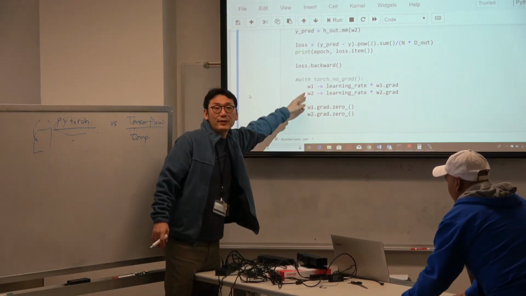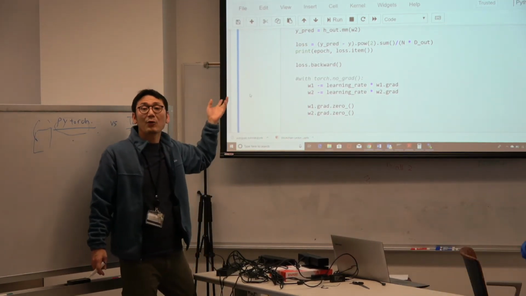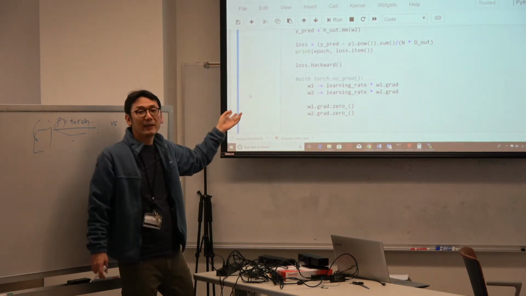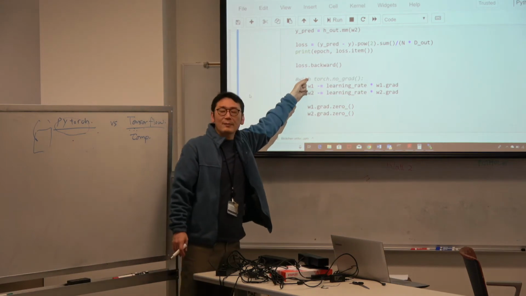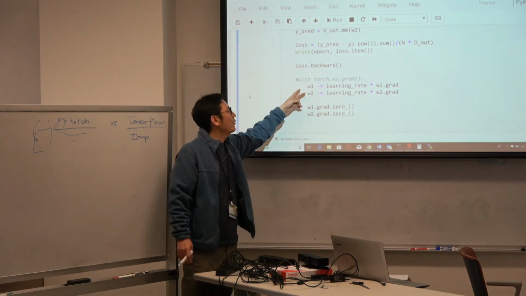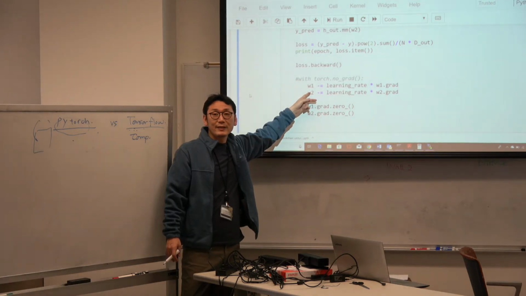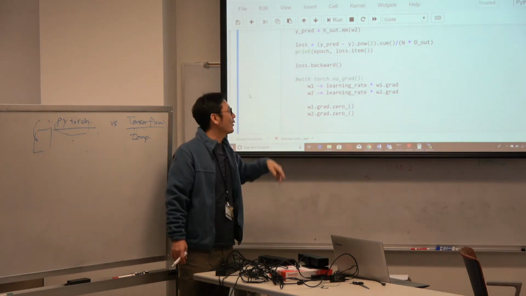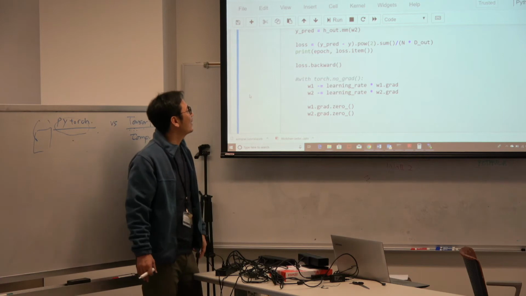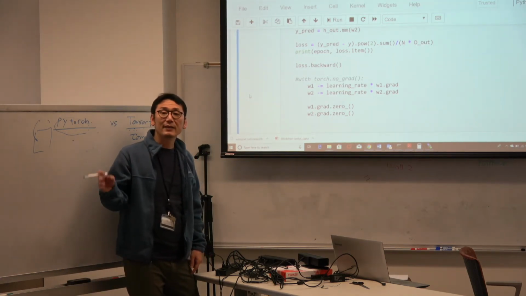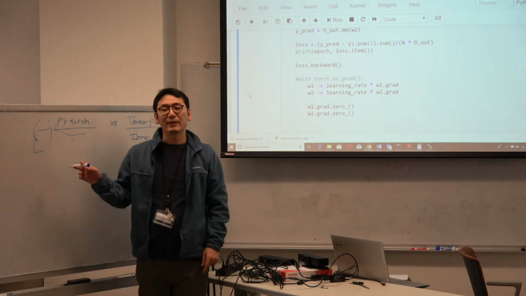This one and this one. And think about the computation graph you build so far. If we do not put this line, they will build a computation graph for this. So now the computation graph will have some kind of loop inside it.